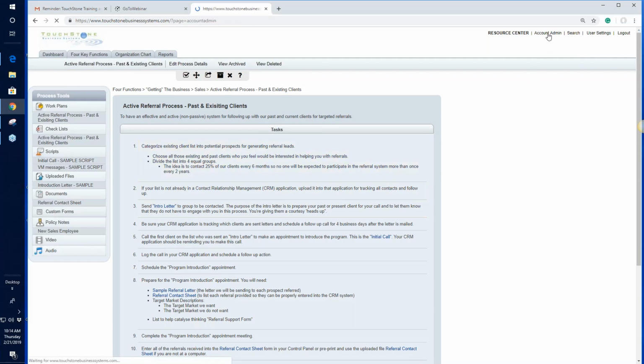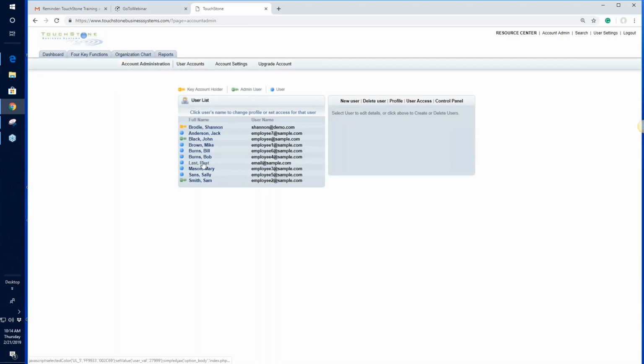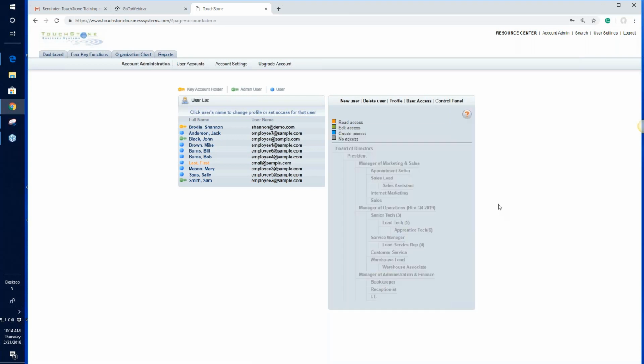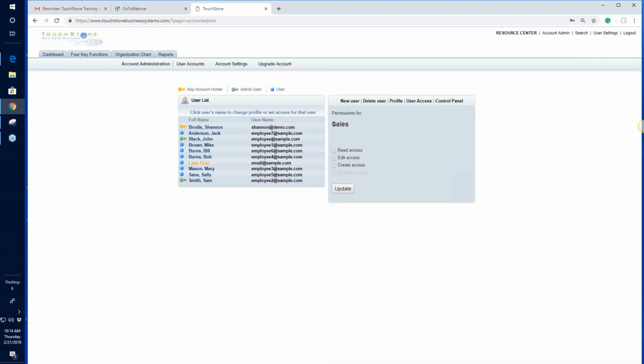So let's go back here and go to this person and go to user access. You want to ask yourself, first of all, what position does this person fill? If they're a salesperson, then you choose that position. Then you have to decide what level of access: read-only, edit, or create. How you decide is, if this person is somebody that you want to be helping you build the processes, well then you give them create access. Edit access would be if you just want them to be able to edit what's already there.